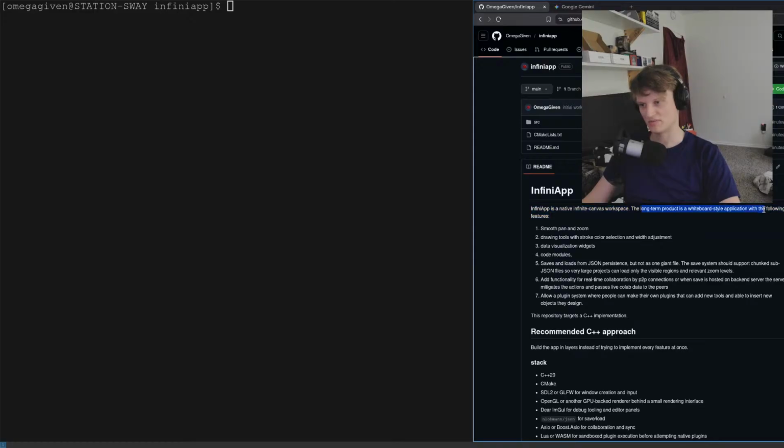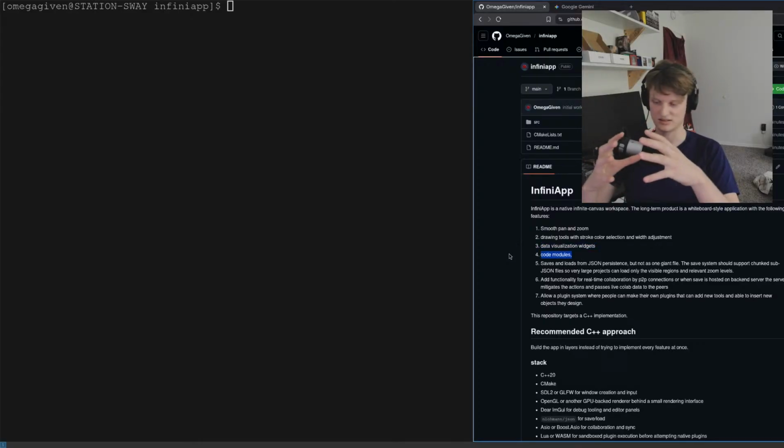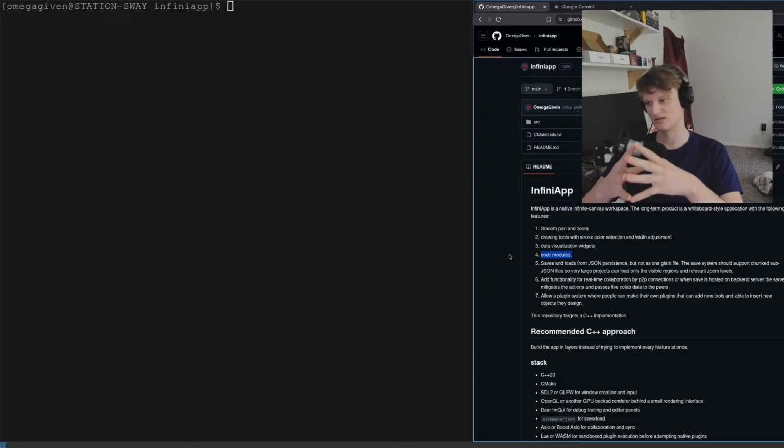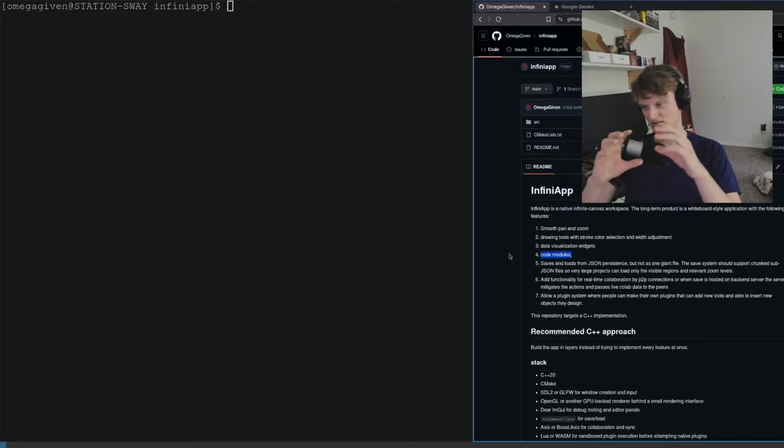So the long-term product is a whiteboard-style application with the following features. We want smooth pan and zoom. We want drawing tools with stroke color selection and width adjustment. We want data visualization widgets eventually, but that's probably going to be thrown towards the end. We don't need any of that right now. We want code modules, because we've got to figure out how to run script-based, non-compiled languages and see if we can get them running in the thing.